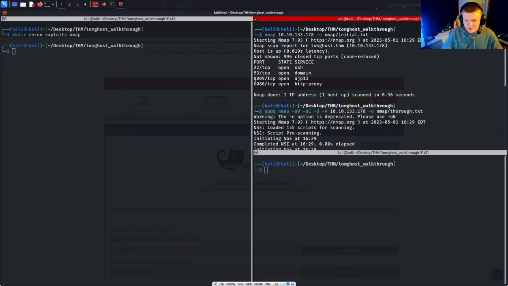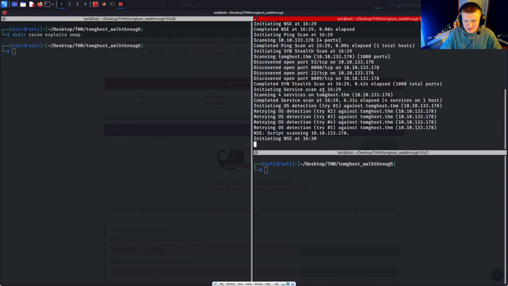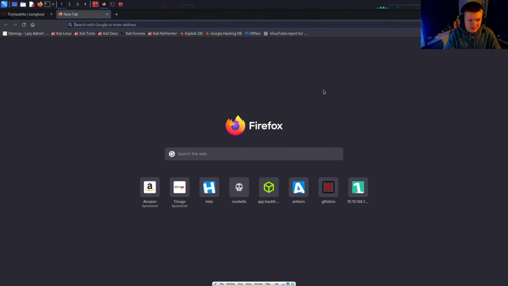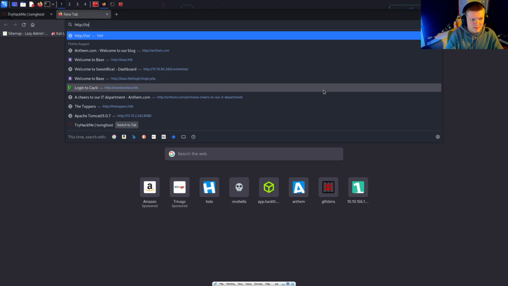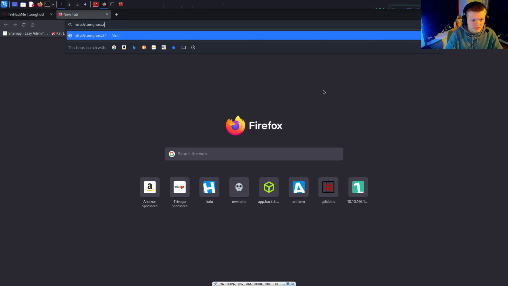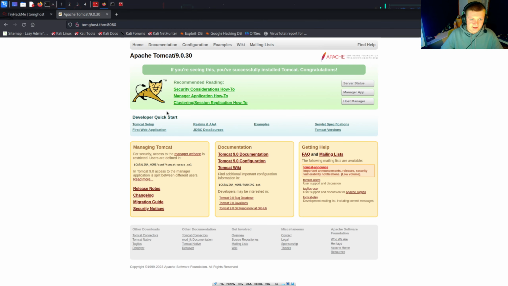So we saw there was this HTTP proxy. While the script's running, I'm just going to go and see what this is. We know there's this possible HTTP proxy. There may not even be a web page. Let's go and investigate before this scan finishes. So tomghost.tryhackme, and it was on port 8080, not the default port of 80. And we can see this does load.